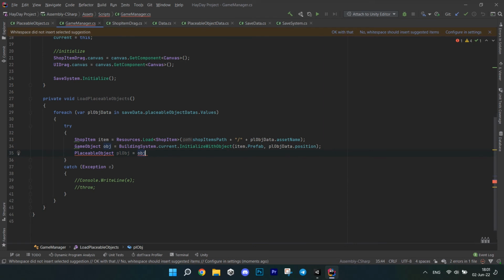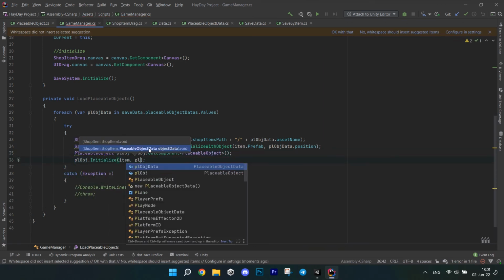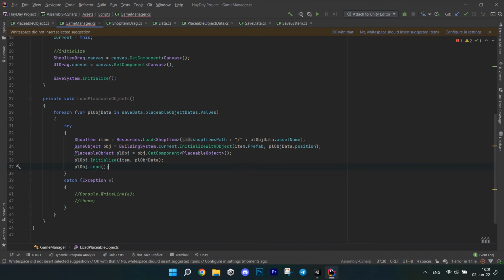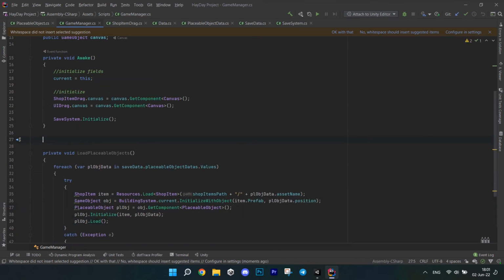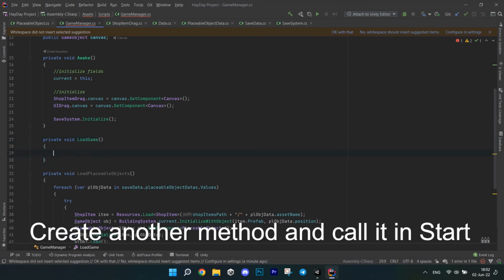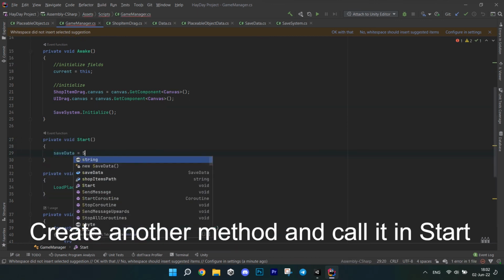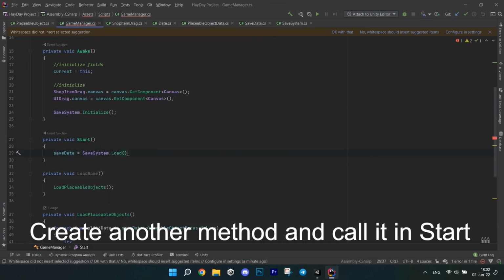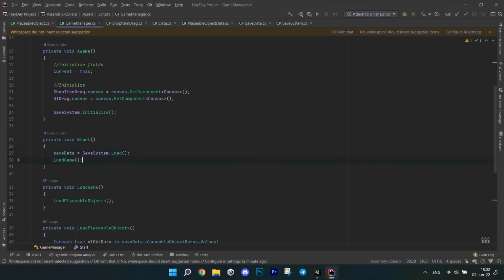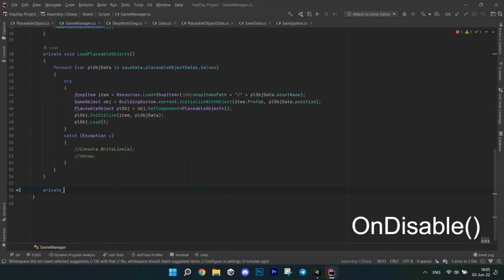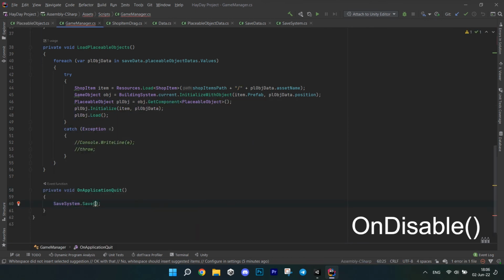After that, get the placeable object component. Call the initialize method on it, passing the item and the data. Also call the load method that we had from when we were loading the storage buildings in one of the previous episodes. And finally, create an onDisable method and call the save system save method and pass the save data.